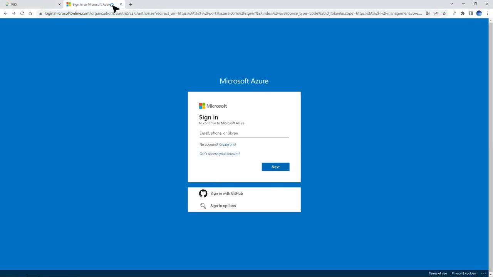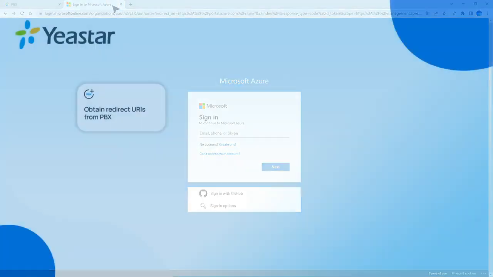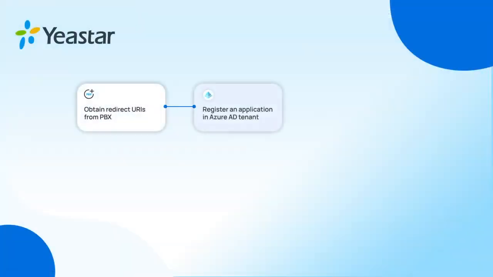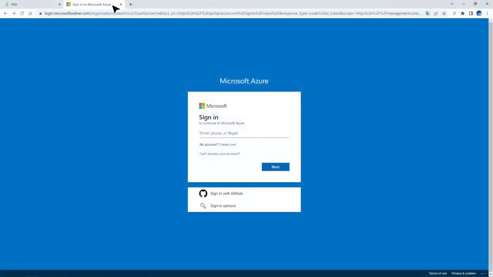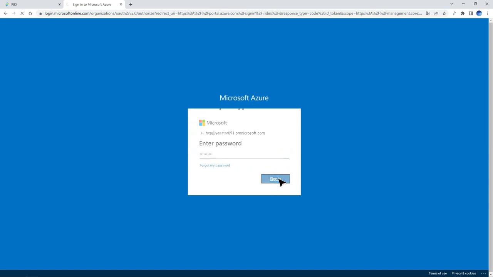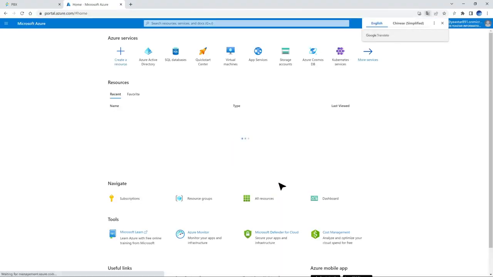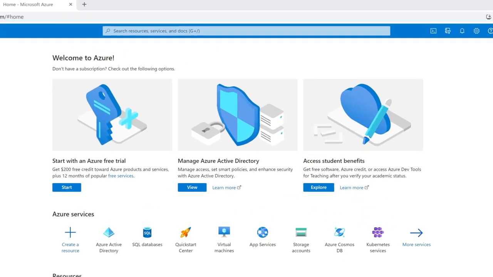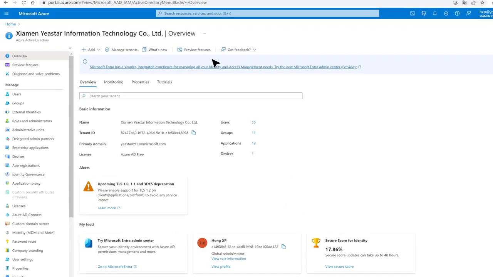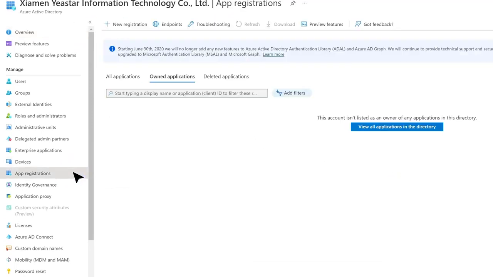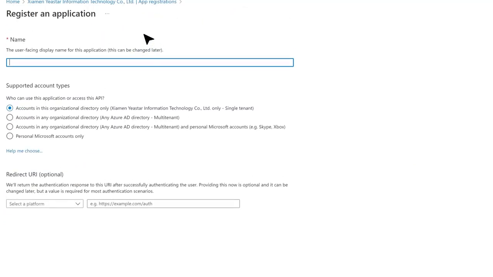Now we can move forward to register an Azure Active Directory application that will be used to connect the Yeastar P-Series PBX system in Azure Active Directory. We log into Microsoft Azure portal with mentioned Global Administrator account, and then search Azure Active Directory to enter your directory, then in the menu, click on App Registrations and click New Registration.